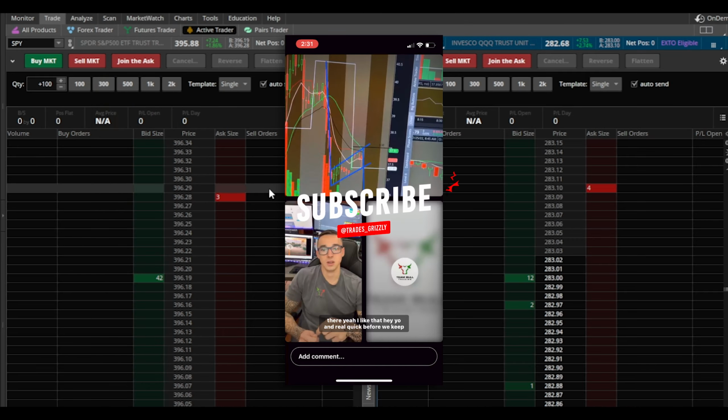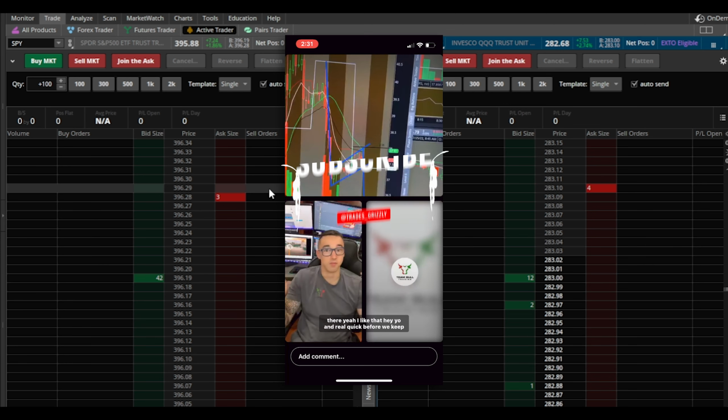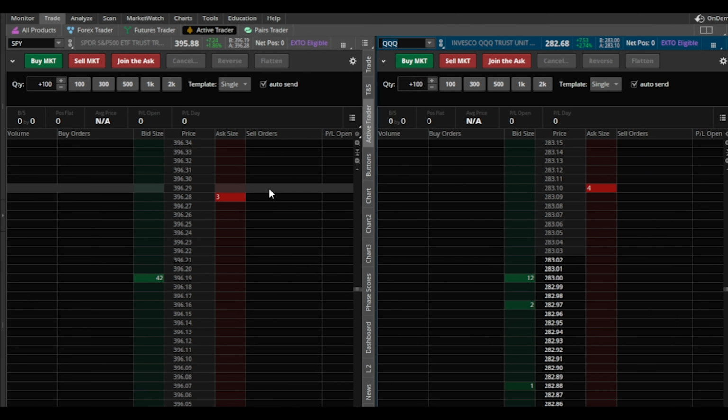Get right into this. First off, I'm using the platform ThinkOrSwim by TD Ameritrade. This is what I trade options on. Well, what I day trade options on. It allows me fast execution. You can set up hotkeys if you would like, but let's just get right into this.